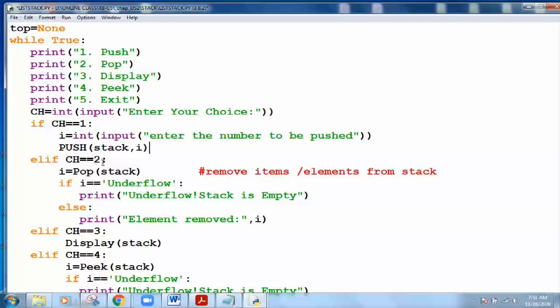Next, if I press option number 2, it will perform the pop operation. Pop operation means removing an element from the stack. So suppose I have pushed 3-4 elements into the stack. Now if I perform the pop operation, as I already told you, you have to check the overflow and underflow situation. Overflow is to be checked whenever you are performing the insertion operation, and when the stack is implemented using a data structure in which the size is fixed.